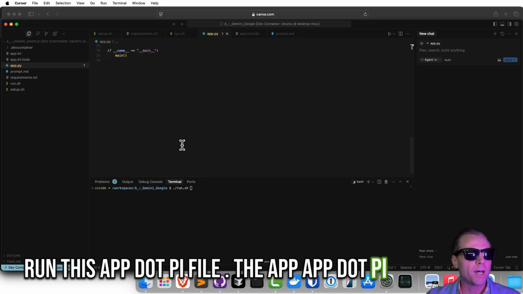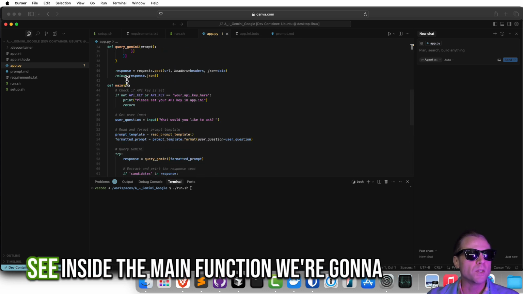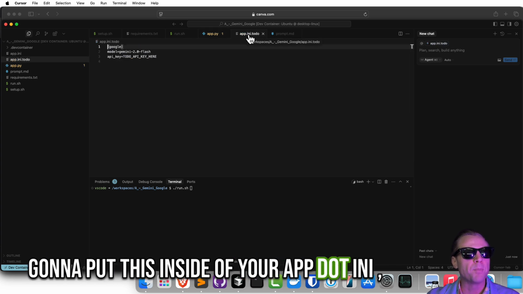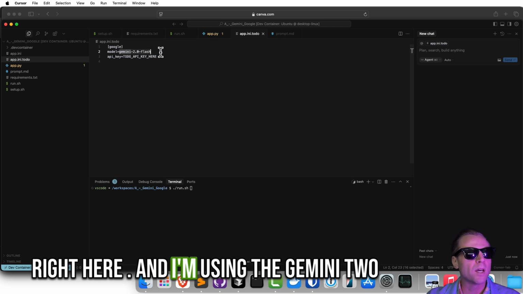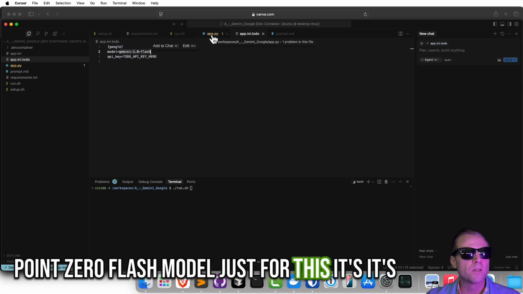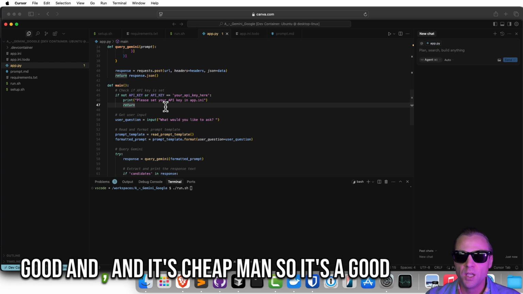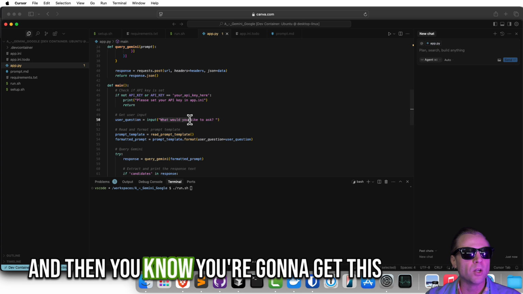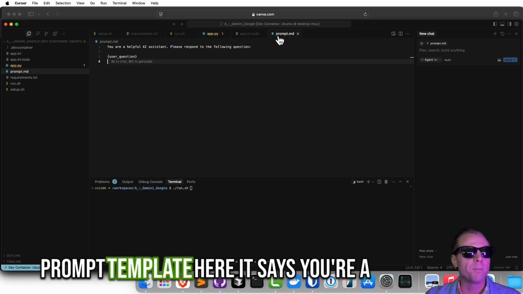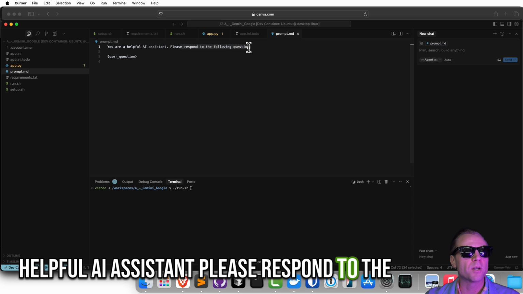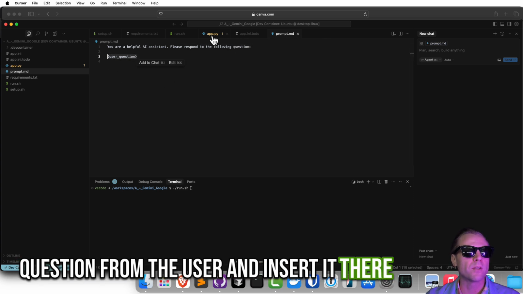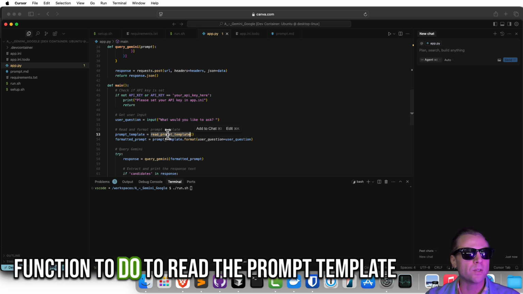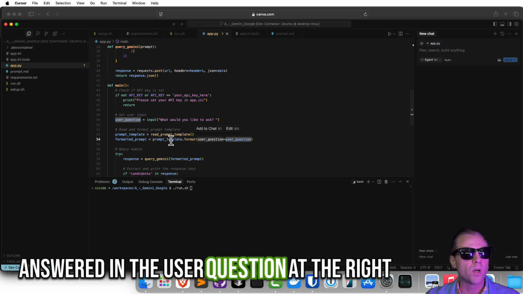The app.py file is relatively straightforward. You can see inside the main function, we're going to look for an API key. Typically, you're going to put this inside of your app.ini right here. And I'm using the Gemini 2.0 Flash model just for this. It's really good, and it's cheap, man. So it's a good one for when you're experimenting. And then you're going to get this prompt template here that says you're a helpful AI assistant. Please respond to the following question. We're going to get this question from the user and insert it there.